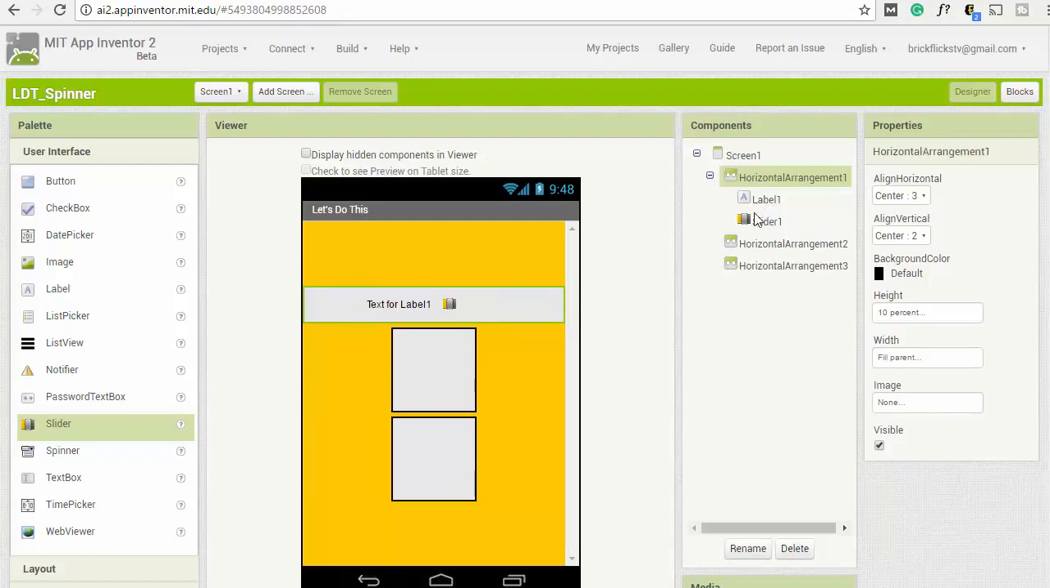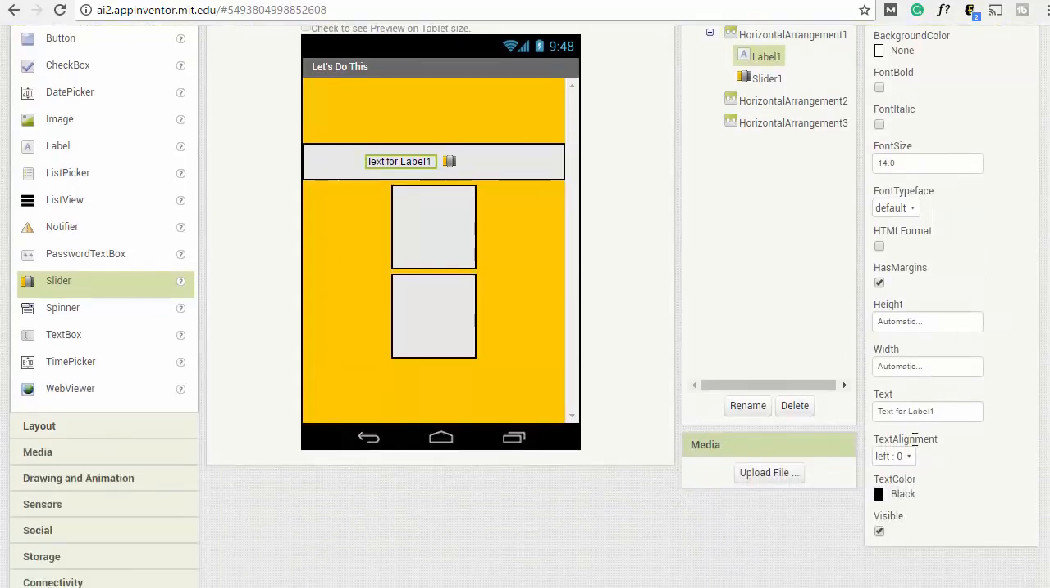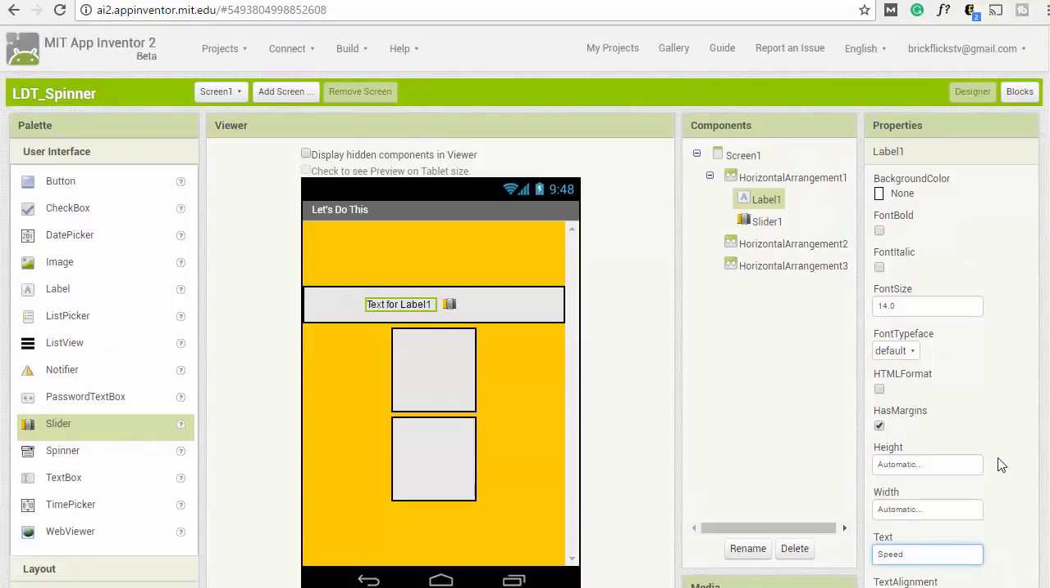Now the text for the label, we'll go ahead and do that. So click on label and we'll go to text for label, and it's just going to be called speed. So this will just be the speed of the fidget spinner, and you'll see how that's all put together a little bit later. I'll just change the font to something a little bit bigger, and we'll see if we can make it bold. So that's pretty much it for the label.